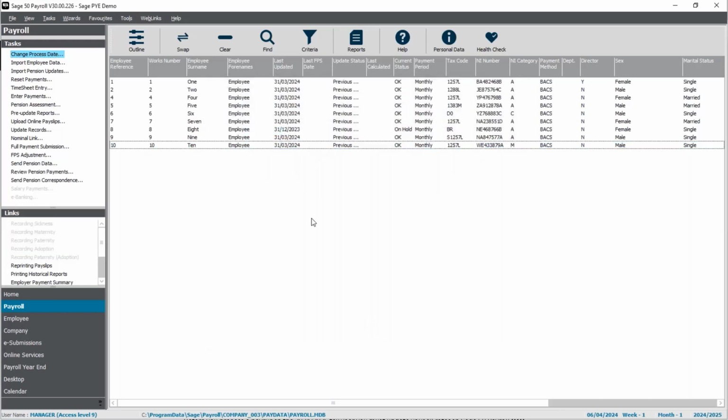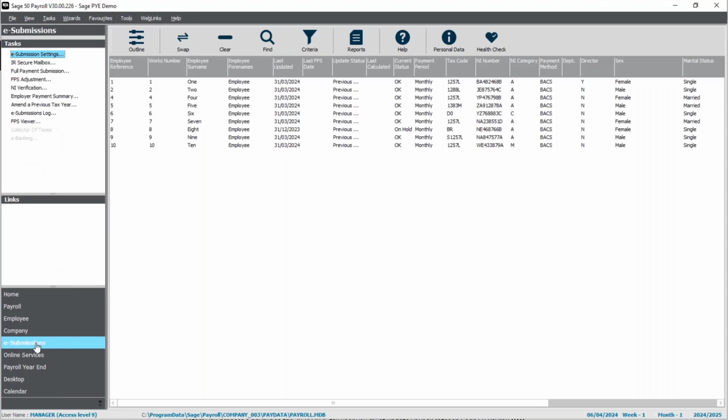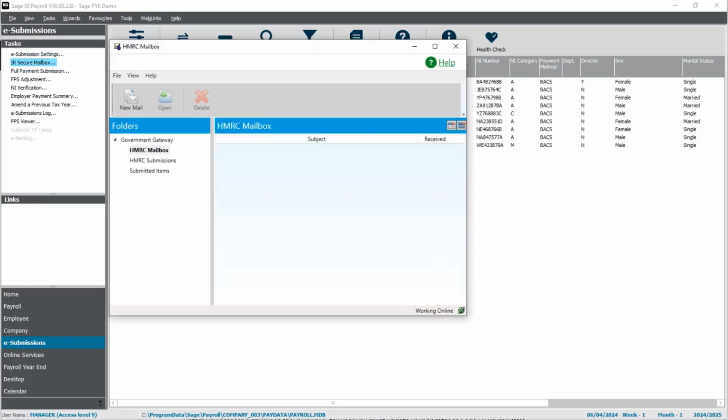But if you do get them online, you can use the built-in secure mailbox in Sage 50 Payroll to apply the changes directly to the employee records. So this is really simple to do. Start by going to the e-submissions tasks down here in the bottom left corner. And then open IR Secure Mailbox from the list of tasks, and then if it doesn't check automatically, you would click on this New Mail button at the top, and then you'll see a progress bar move across as it connects to your HMRC mailbox. And then any new notifications should be organized into folders here on the left-hand side.